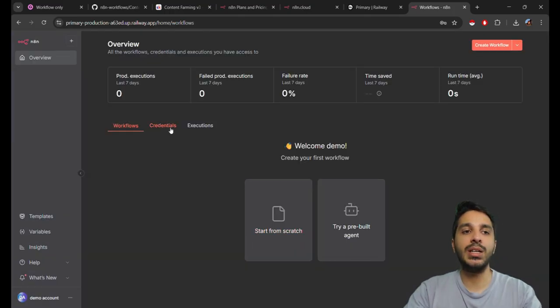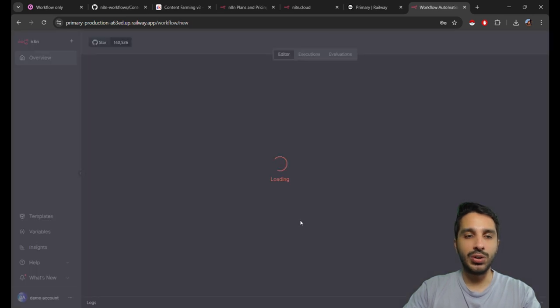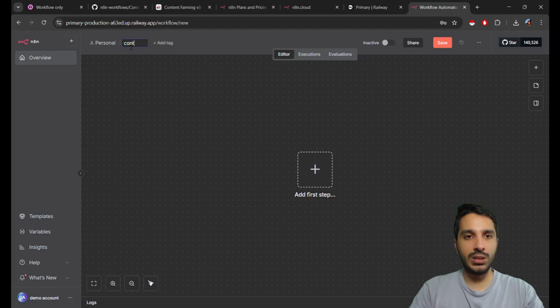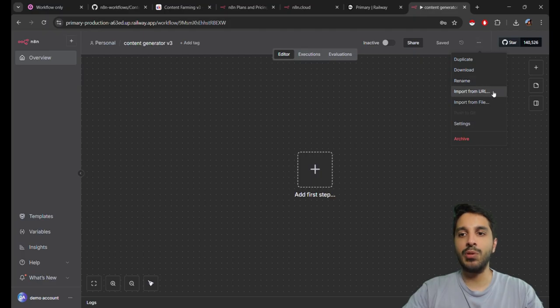So now we have an empty n8n dashboard. If you use the n8n cloud, it should also look something similar to this. So we already have an empty account. Now what we're going to do is start from scratch. We're going to create our first workflow, and we're going to call it content generator v3. Okay, for all of you who are unfamiliar with n8n, we're just going to press the 3 buttons and press import from file.